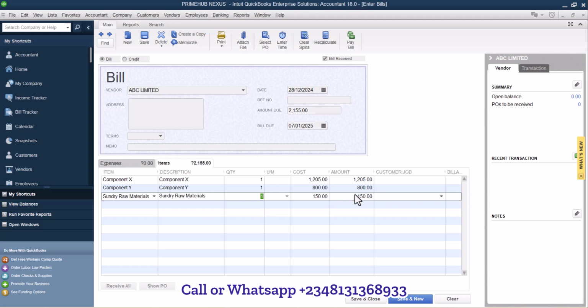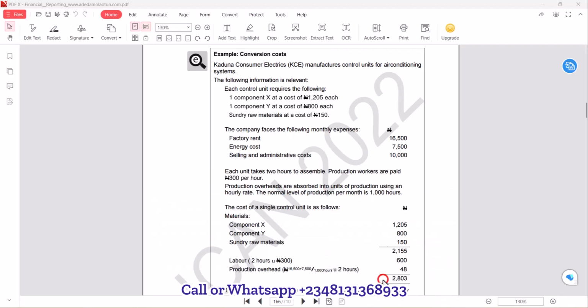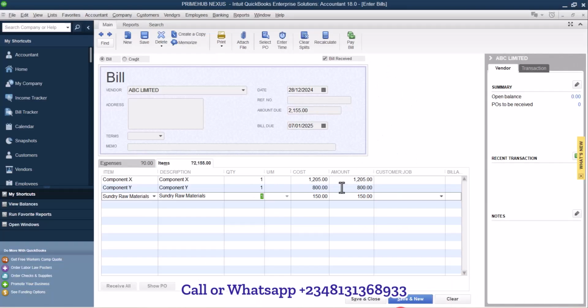Okay. So at the end of the day, we have this information, total 2,155. If you go to the Pathfinder here, you see we have 2,155. Okay. So I'm going to go ahead and save and close for now.